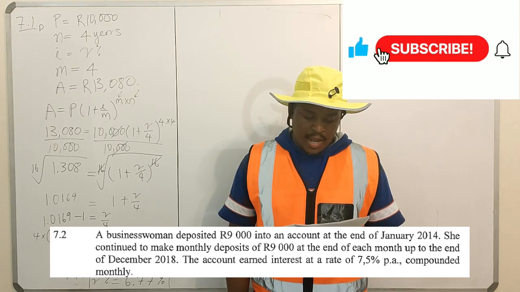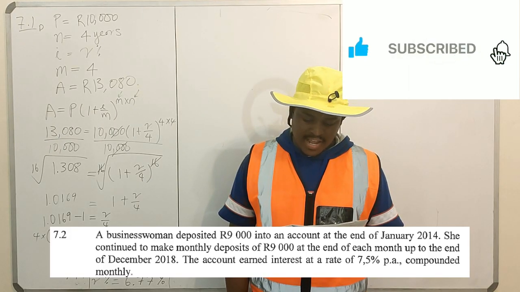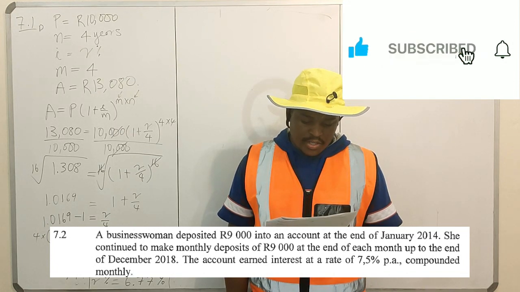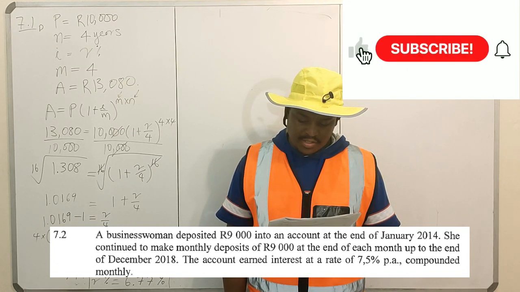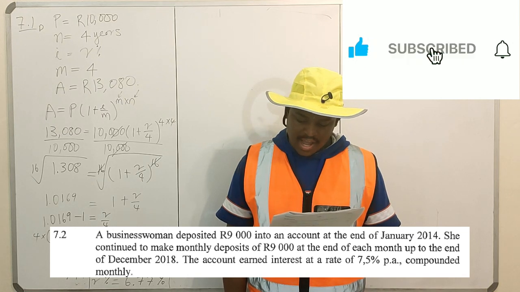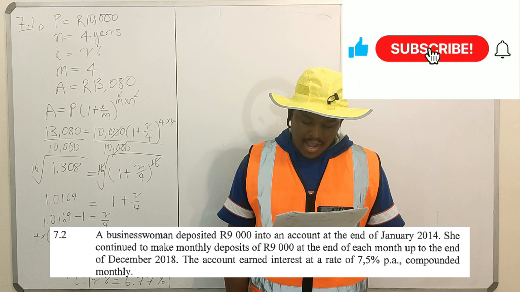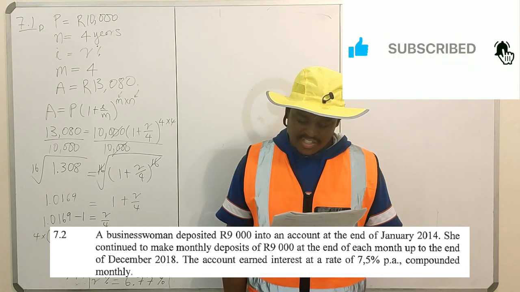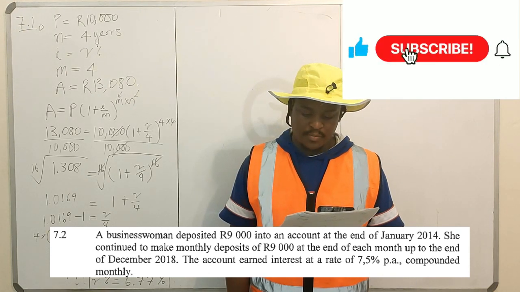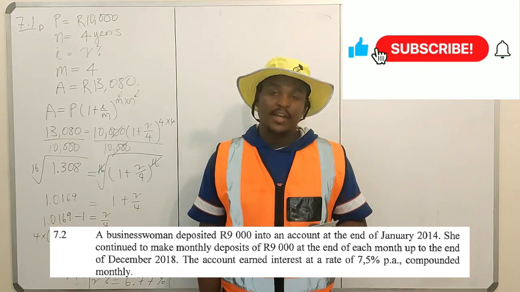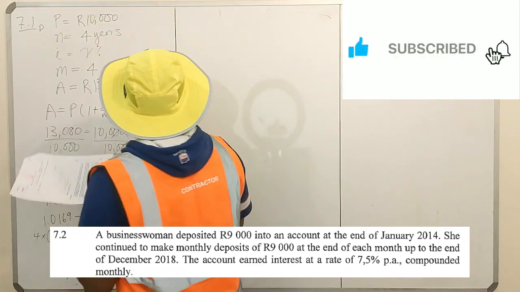7.2. A businesswoman deposited $9,000 into an account at the end of January 2014. She continued to make monthly deposits of $9,000 at the end of each month up to the end of December 2018. The account earned interest at a rate of 7.5% per annum compounded monthly. That's our statement. So let's go to 7.2.1.